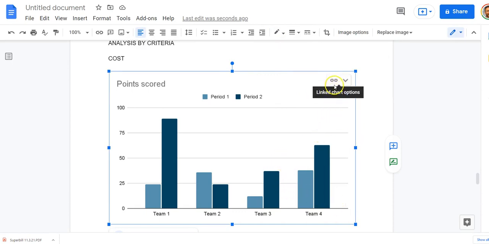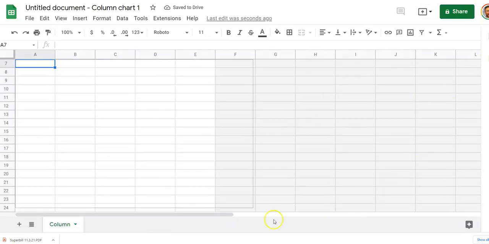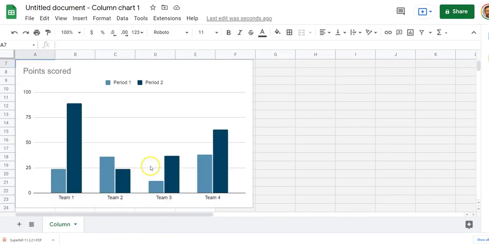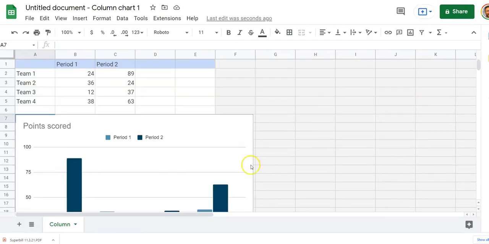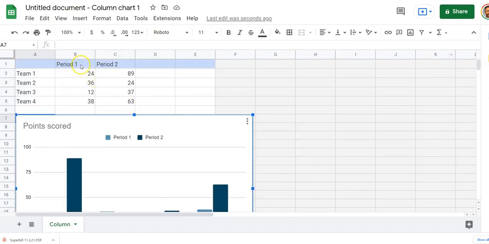So to do that, I want to go to Linked Chart Options, which I'm hovering over now. It's this little link icon here within the graphic. I click on that. I'm going to go to Open Source. And here it's got some prefab information in here. So it's got the graphic down here, and it's got the information input up here.